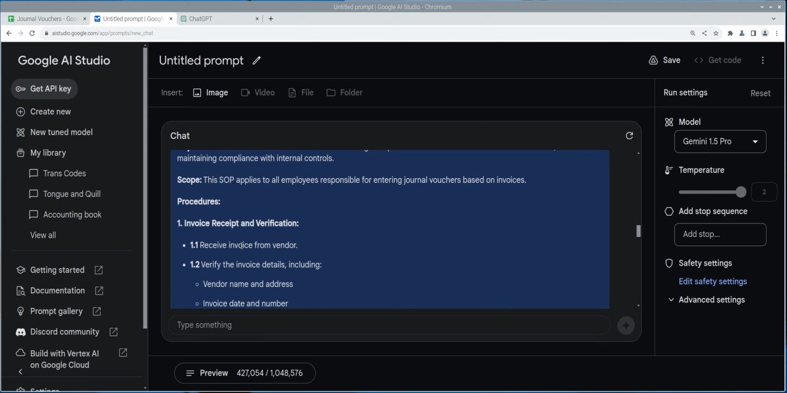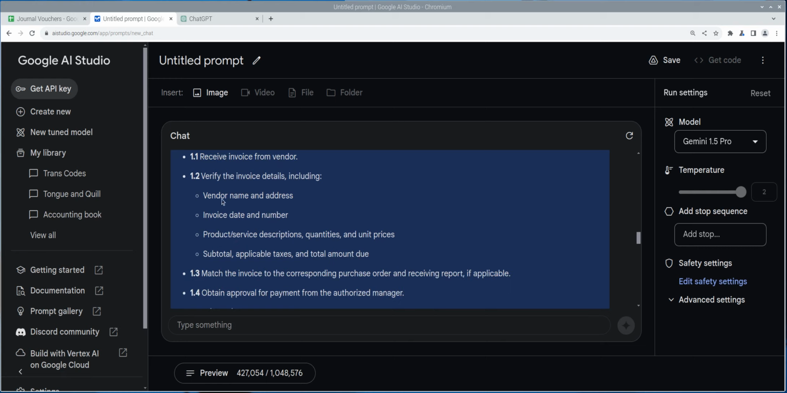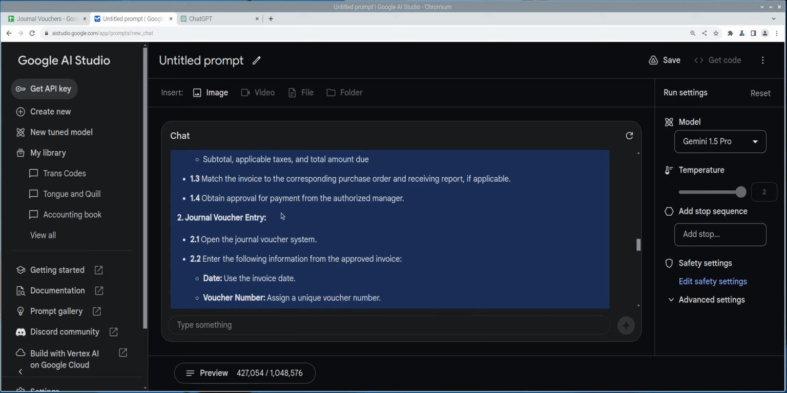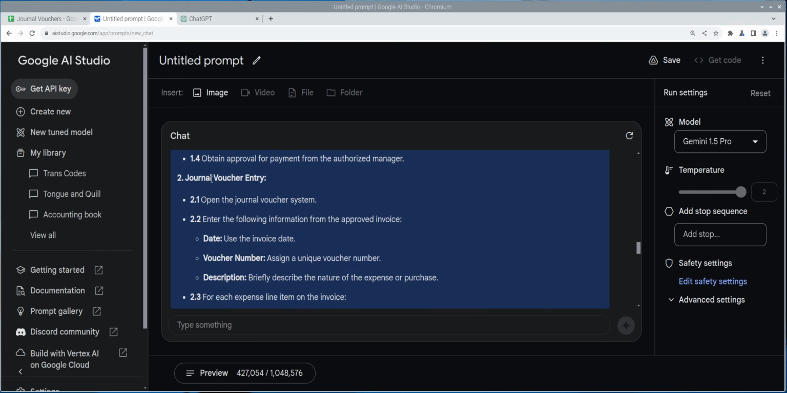Invoice receipt and verification: receive the invoice, verify the invoice details. Yeah. Match the invoice to the corresponding purchase order or receiving report if applicable. So interesting. I wouldn't say it's hallucinating, but it's actually inferring steps that probably should be included even if I didn't follow them in the video. That's actually interesting. 1.4, obtain approval for payment from the authorized manager. Okay, that looks like it's probably what it's inferring from the invoice.